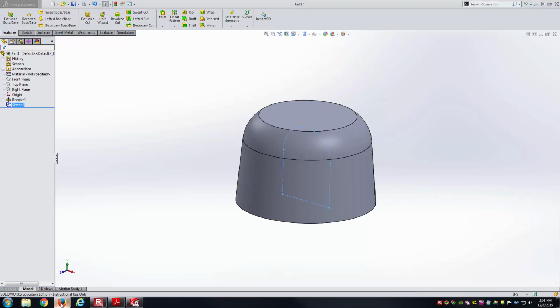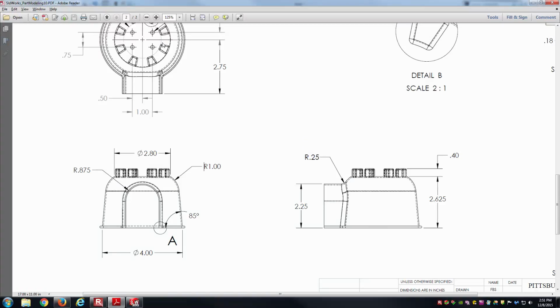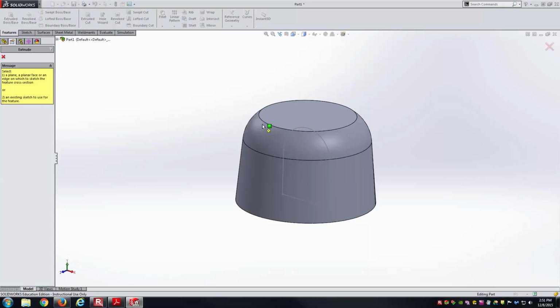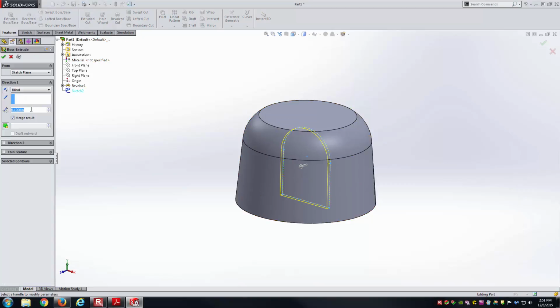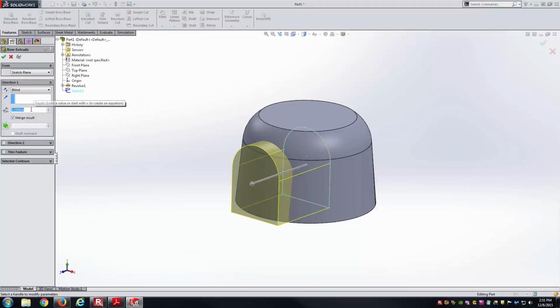So now we can exit the sketch. If I pull back the drawing, we need to pull that sketch from the center, 2.75 dimensions, to get to the front face there. And so let's go ahead and extrude boss or base. Notice the sketch is no longer selected, so I'll come through here, select the sketch, and go 2.25. Excuse me, 2.75.